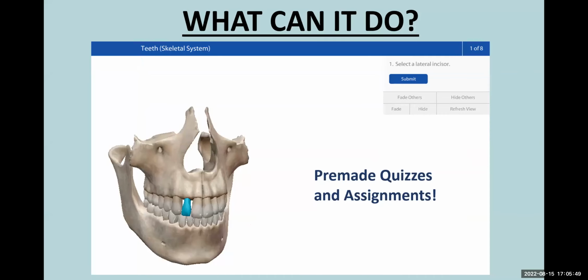So as mentioned before, Visible Body already has pre-made quizzes and assignments for your use. Here I have an example of a question on a pre-made quiz. It asks to select a lateral incisor, which I have selected and is now highlighted in blue. The learner will then submit and will go through the rest of the quiz.